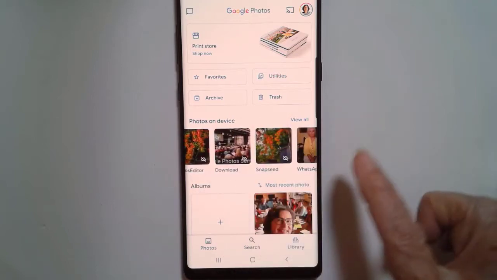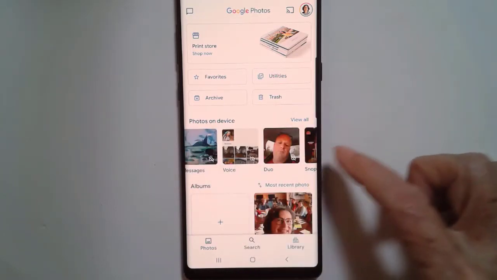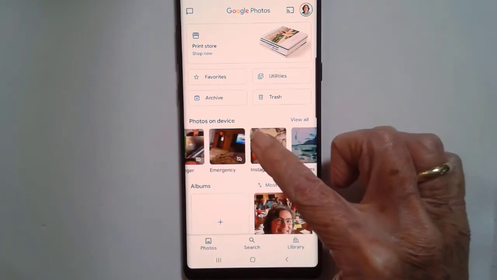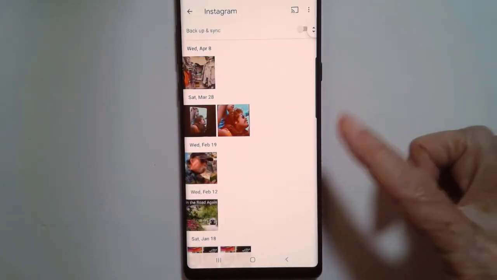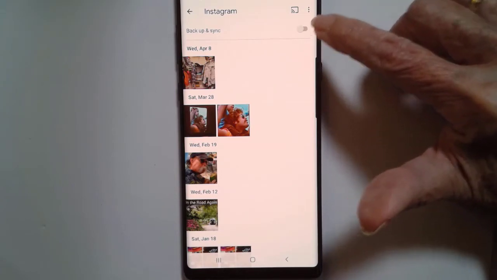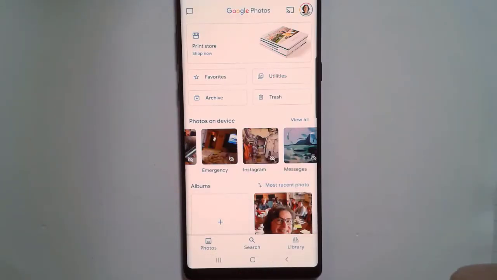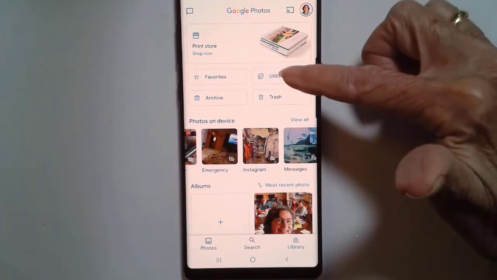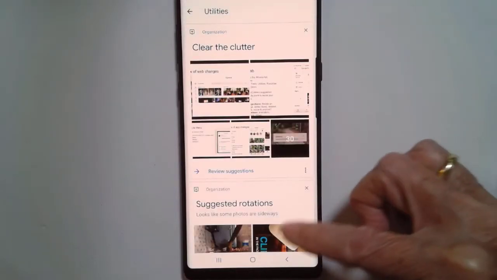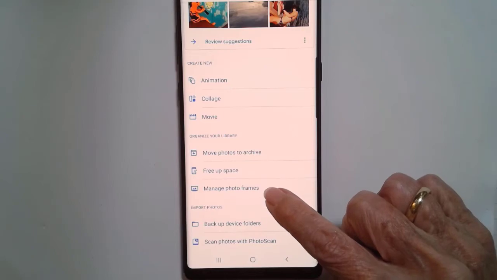The device folders don't exist on the iPhone, so here is where you can say whether or not you want your Instagram photos to be part of your Google Photos library. If that backup and sync is not on, then these photos are not part of your photos. And under Utilities, there's one more option on the Android, and that is managing photo frames.